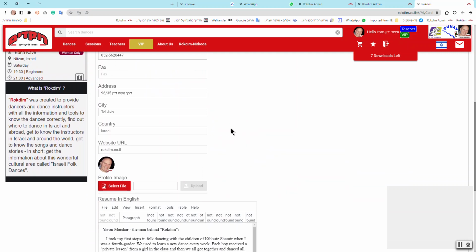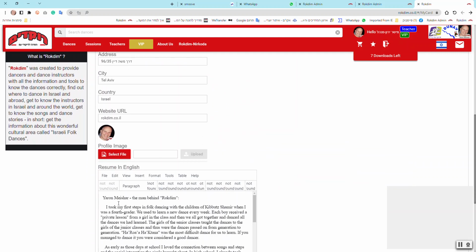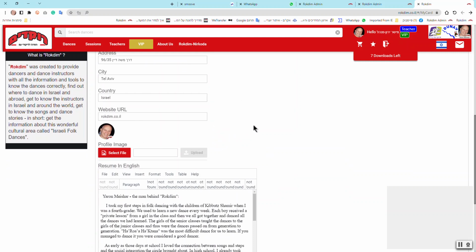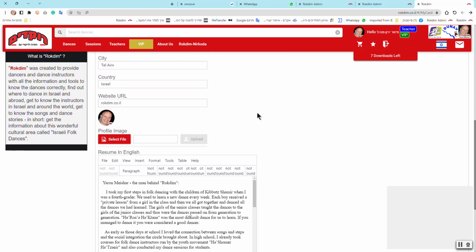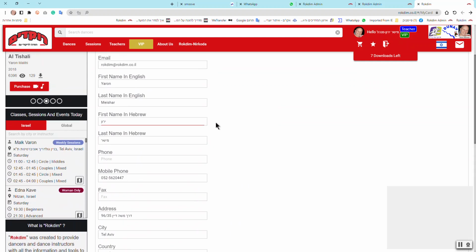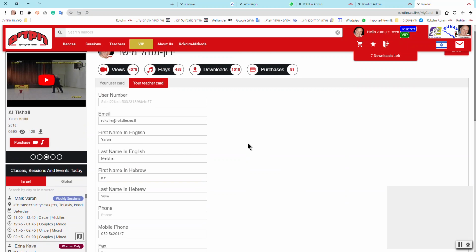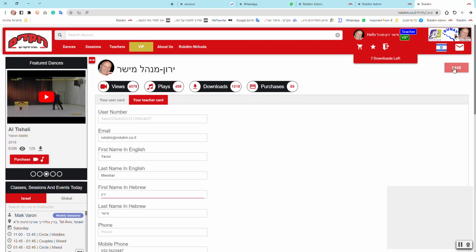Here it's in English because we are now in the English website. Under teachers, you can also add your resume in Hebrew. If you upload a new picture, or you change something here, you have to save it later here. After you save it, all your information will be inside.